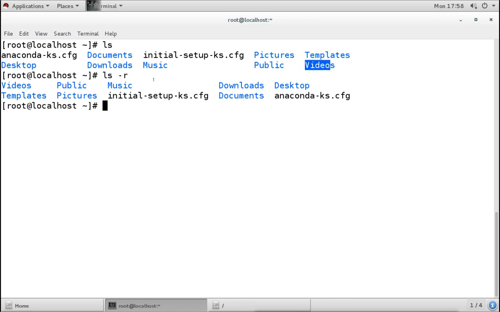Now when I give R here, it will reverse. And here we can see it is listing from Z to A. So R is for reverse. It will list the content in reverse order.